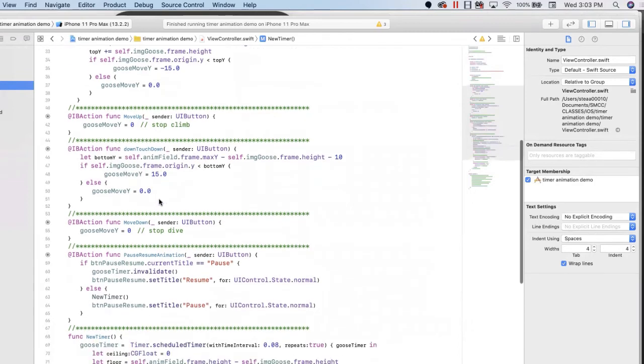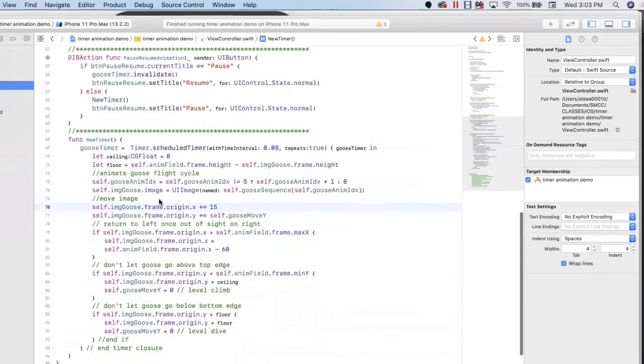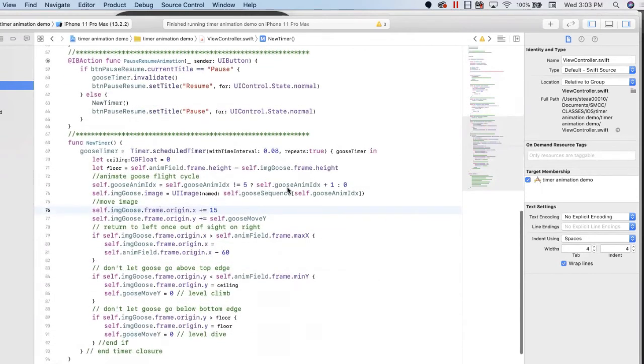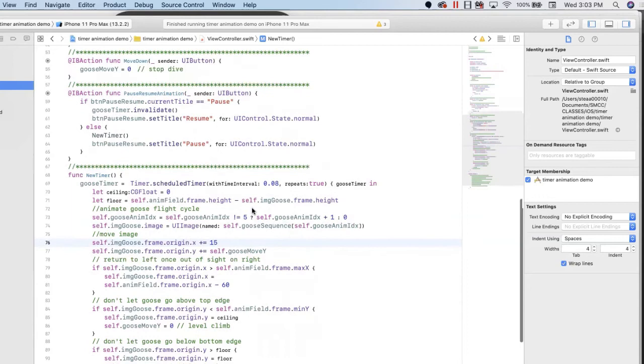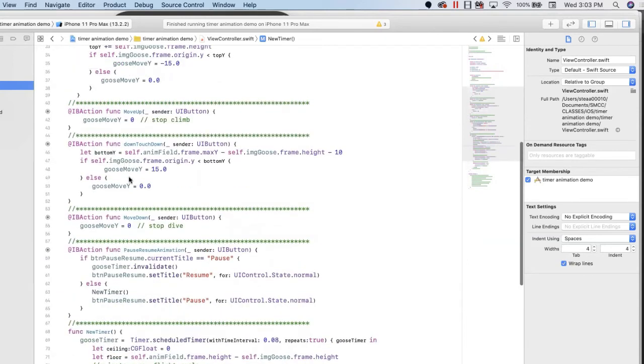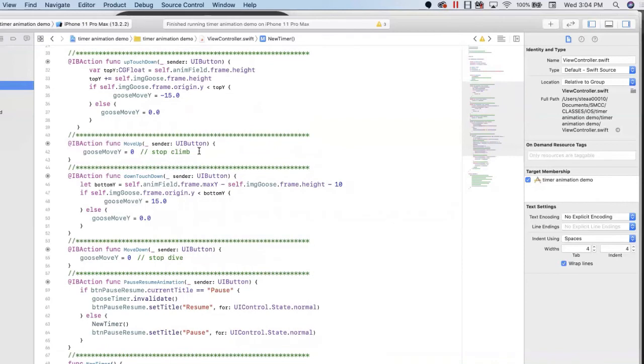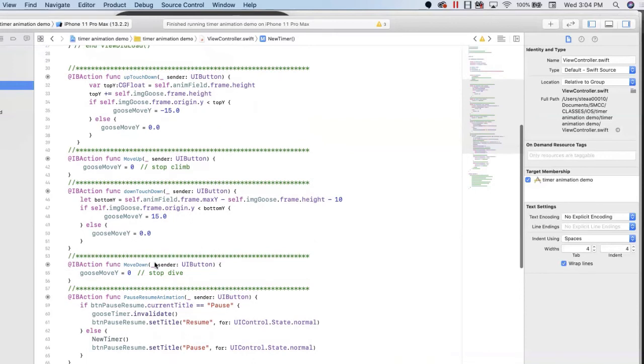In the animation, that gets set in, here we're setting the animation here to goose move Y. That gets set here and he continues to move downward. If he hits the bottom, I want to set that to 0. So I've got two fail safes here to make sure it doesn't go below the bottom. When I let go of the mouse button though, I want to turn that 15 off. And so I also have a move down here where I set the goose move Y to 0. So he stops moving downward.